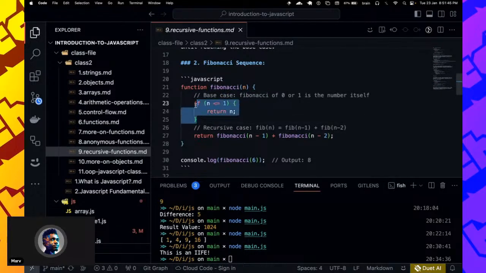We also have that check, right? You should always have that check because you don't want this running forever. You want to have that check that tells the function that if n is less than or equals 1, return the value of n. Just stop there. So this is going to then terminate the execution.